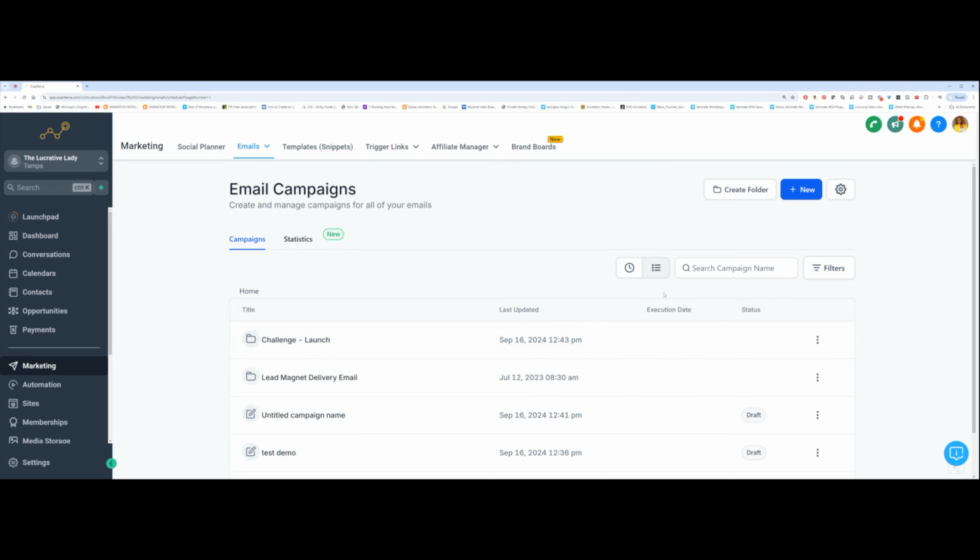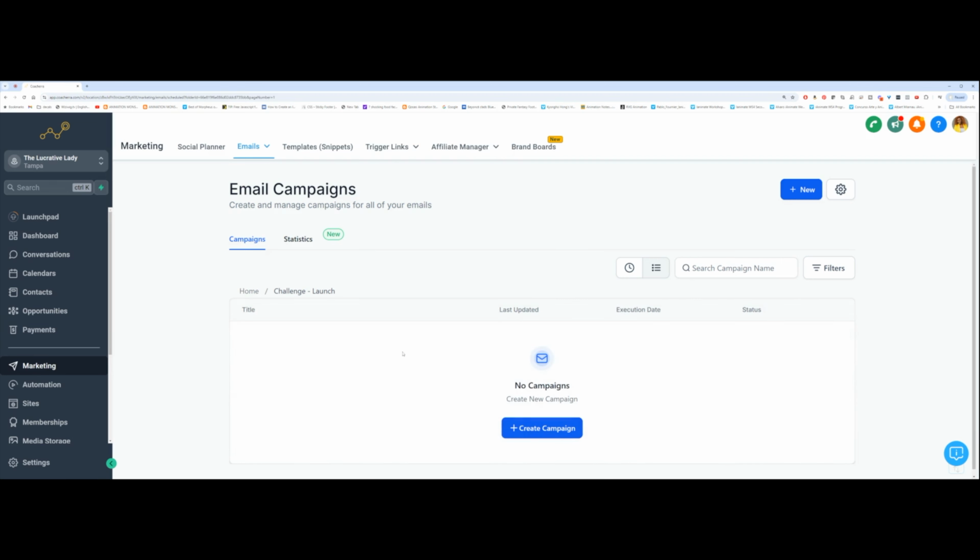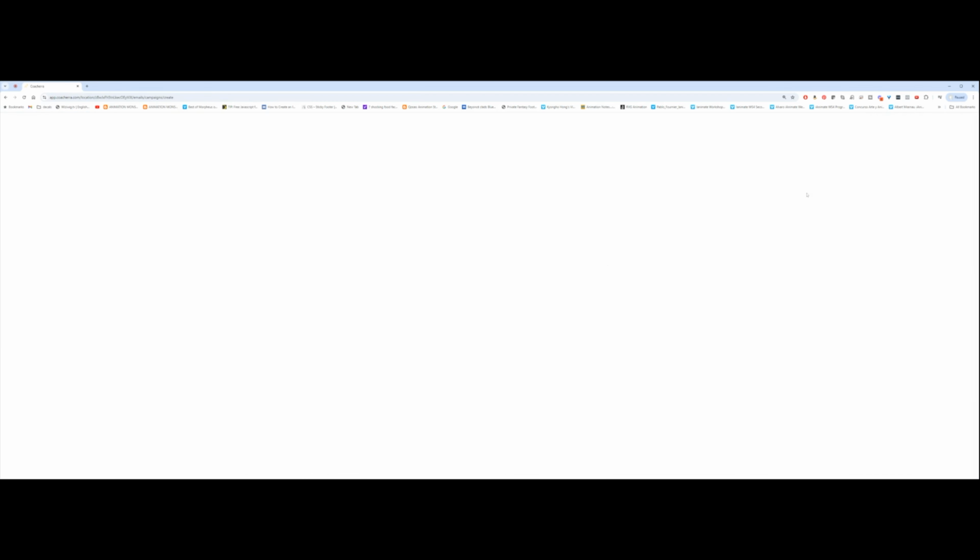How do you send an email? It's very simple. You go over here and click on new. Or if you want to put your email in a folder, make sure you create a folder first, like I did earlier, and then click on the folder. Click on new inside of the folder. I think it said new. Let me have a quick look. Click on create campaign inside of that folder. So let's imagine I'm not using a folder. I'm going to click on create new.